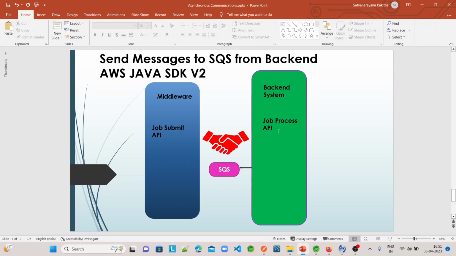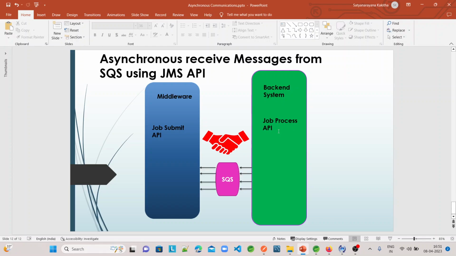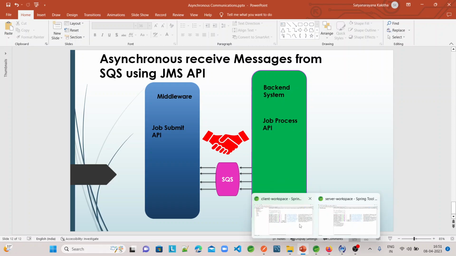So in today's video, whatever message has been put by the backend system or the job process API into the SQS, till now no one is listening to that SQS. So in today's video, the job submit API is going to open up a listener to this SQS, and whenever there is a message in SQS, it will read that message asynchronously. That part we are going to do in today's video. So let's start doing that.